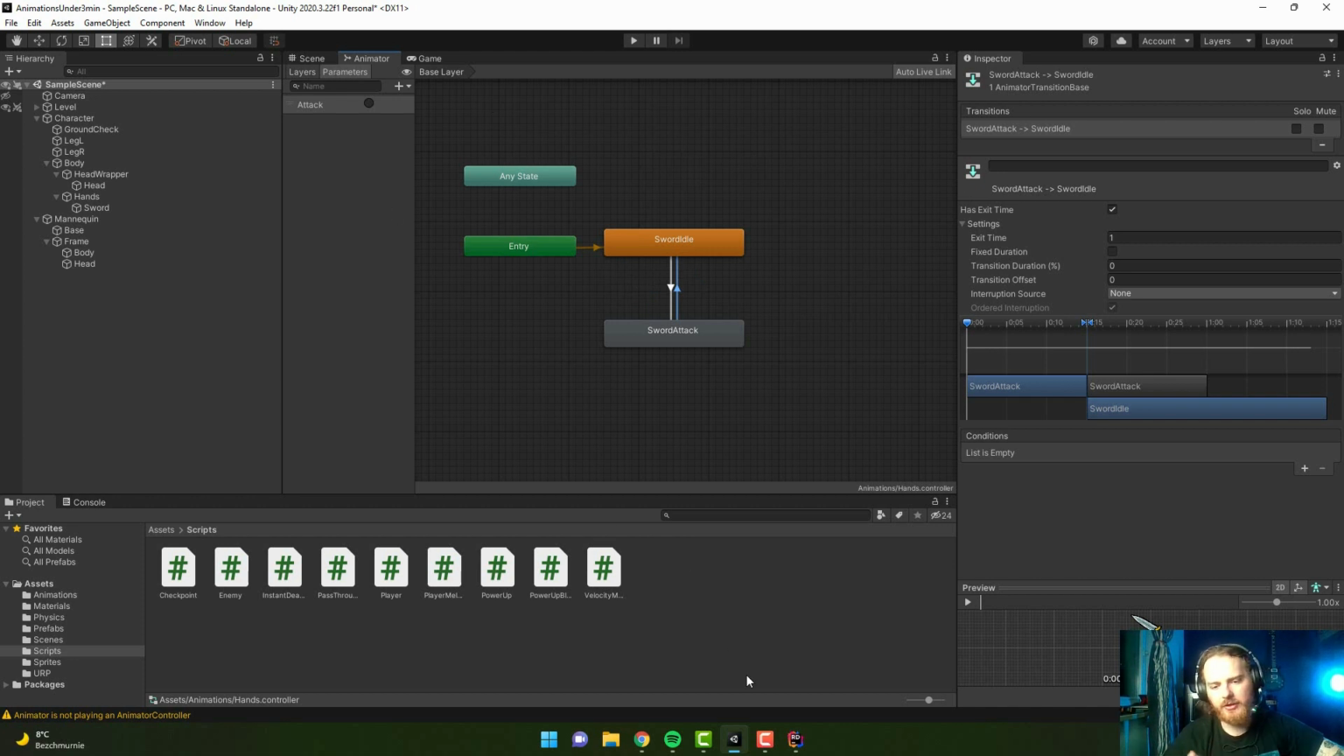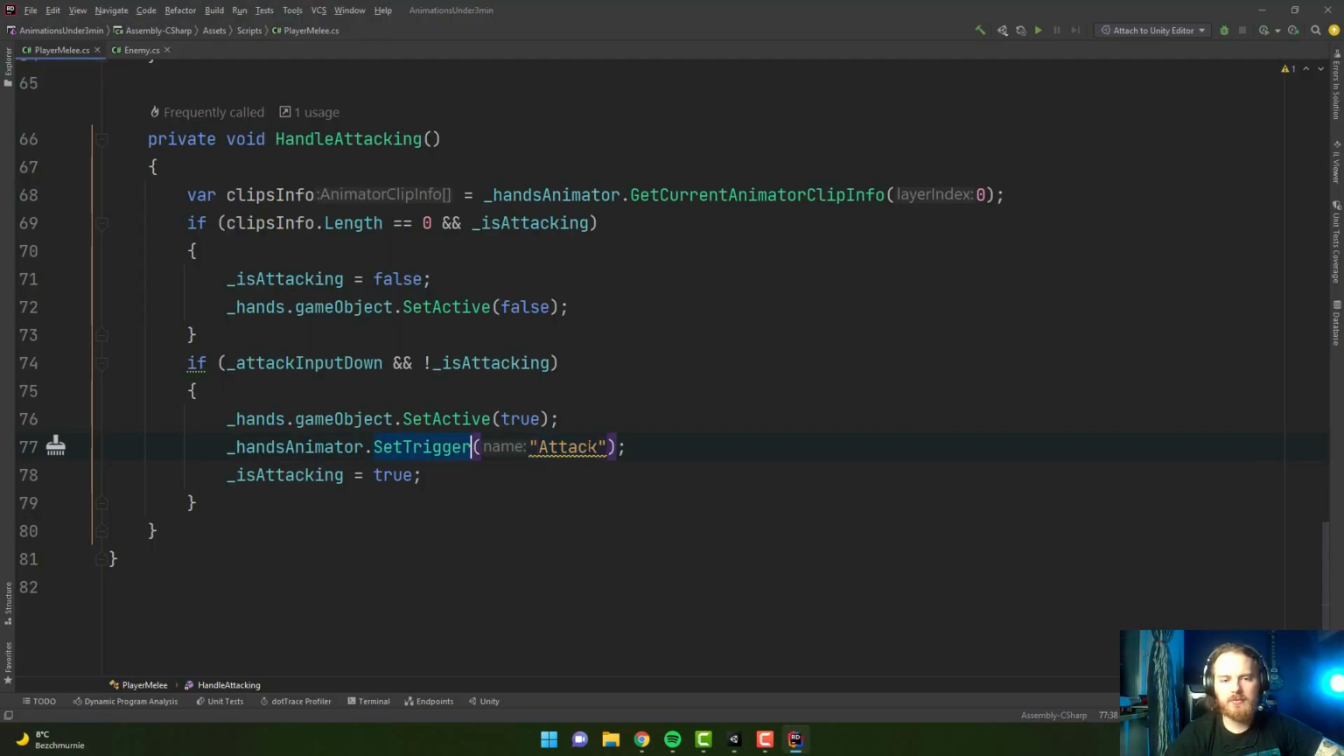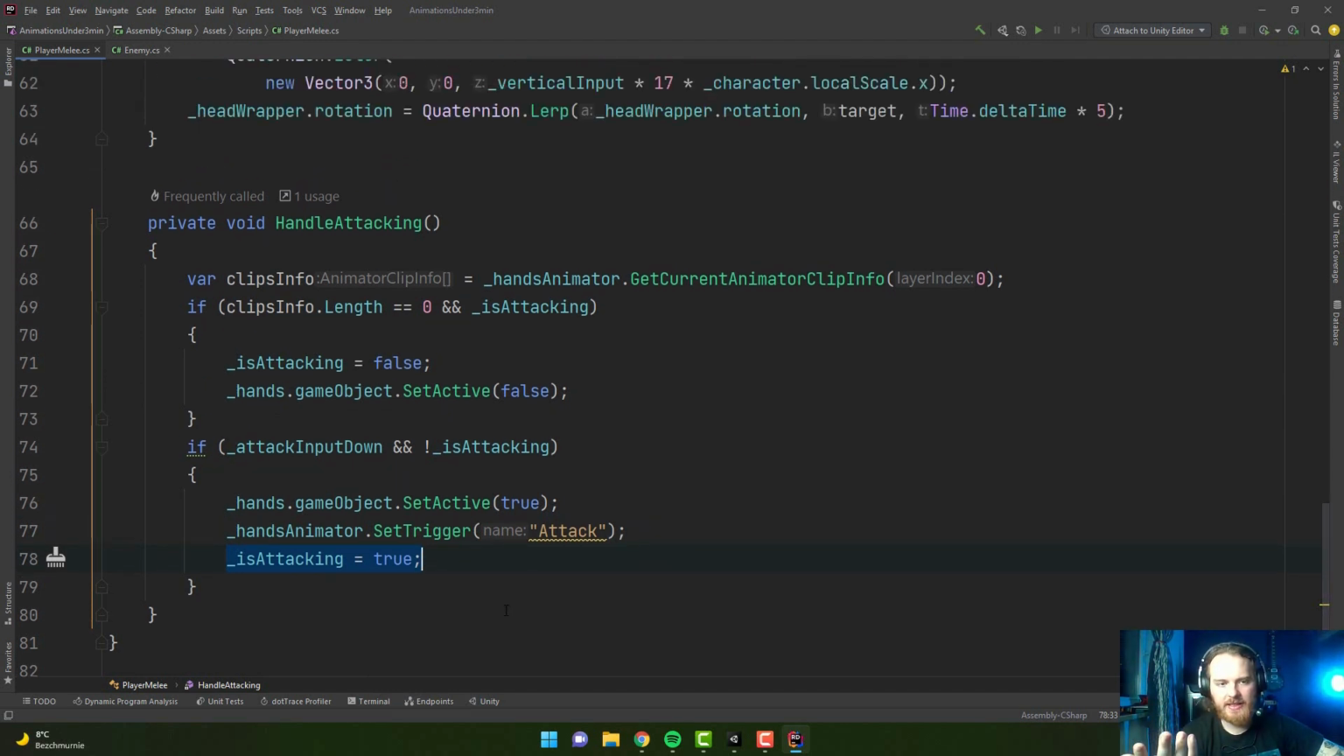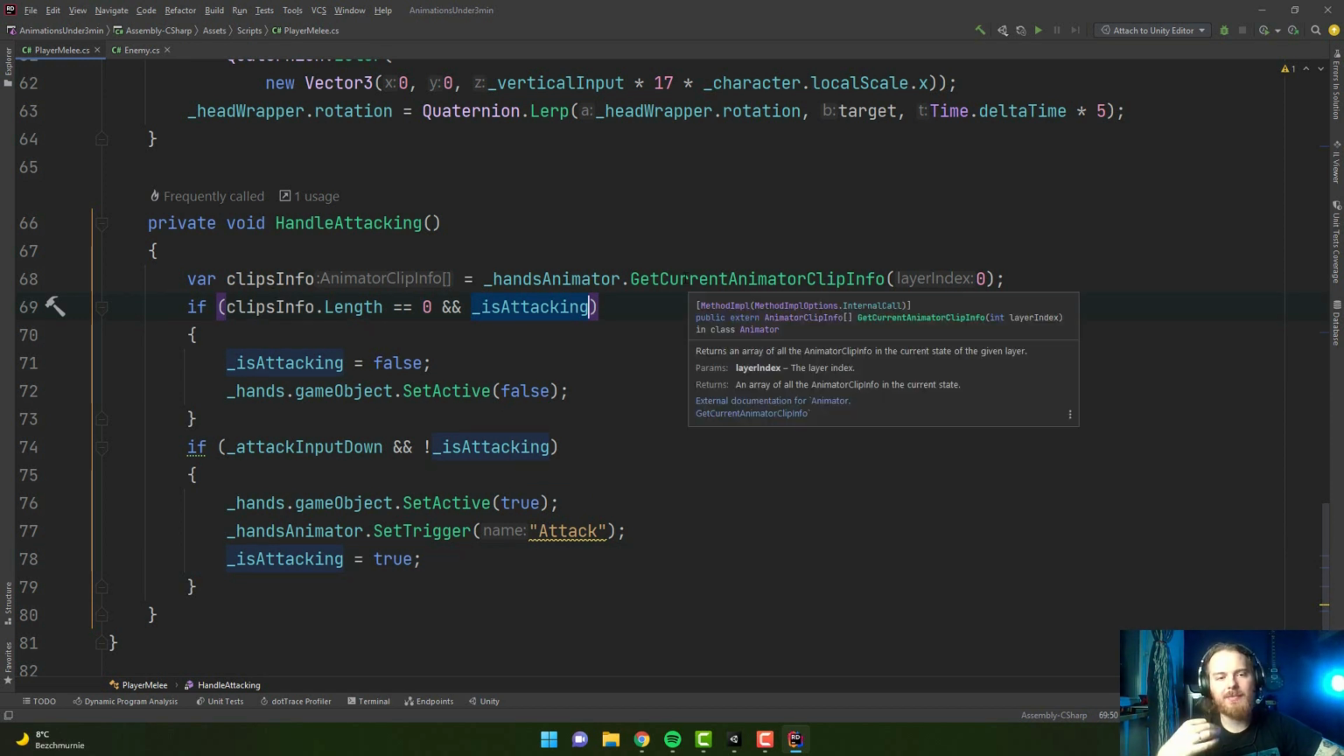So that means in order to trigger the animation, we have to trigger attack. Now, because I want to reference this variable over here, I'm setting the is attacking to true. Now, when the attack stops, we have to turn the is attacking to false and deactivate the hands. But how do we check if the attack is no longer happening? So we have two pieces of information. First one, we know that the attack was happening because we have the is attacking variable, and then the second one is the information about current clip.